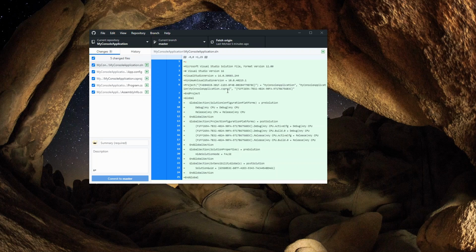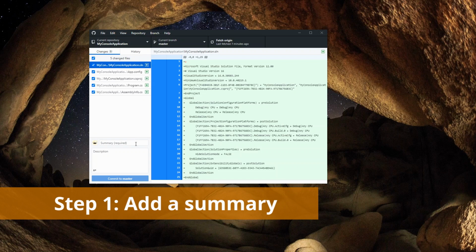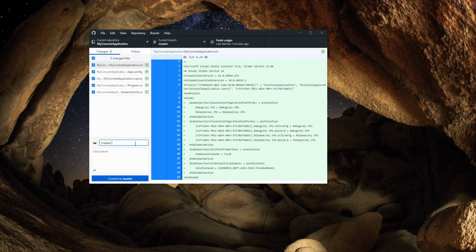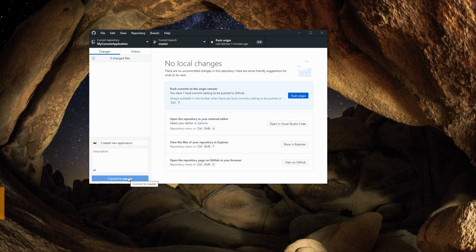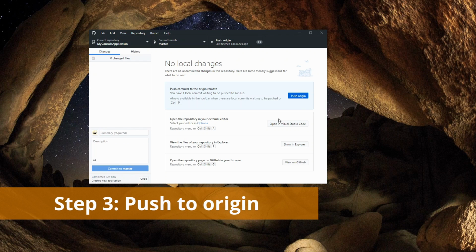GitHub Desktop will automatically detect your changes, in this case all the files that we added to the local repository folder. To upload them to github.com, it will take 3 steps. Add a summary, which is a brief description of what your changes are. Click Commit to Master. And lastly, push to origin.